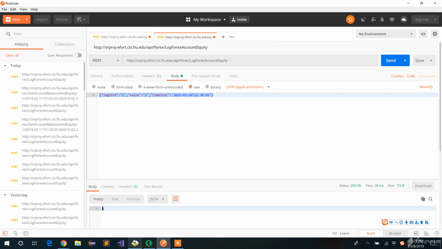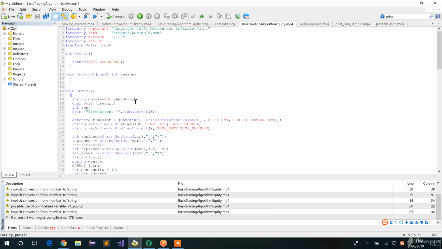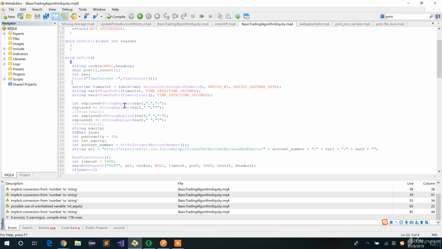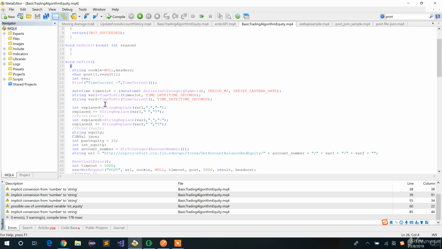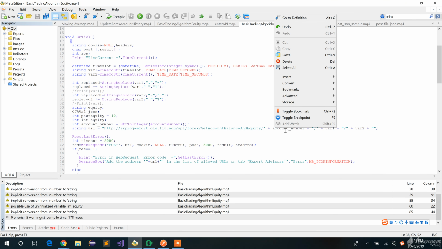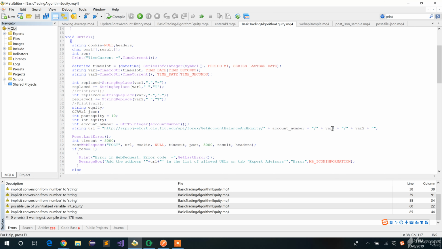On the next, I will show you how I write the MQL4 code to do this. So at first, I need to get the time slot and the current time, and also the login ID, to send through web API. So you can see here, the URL has three parts: the account number, the start date, and the end date.